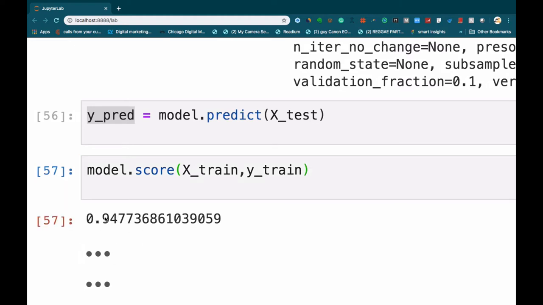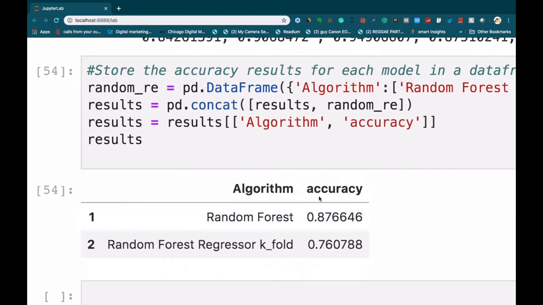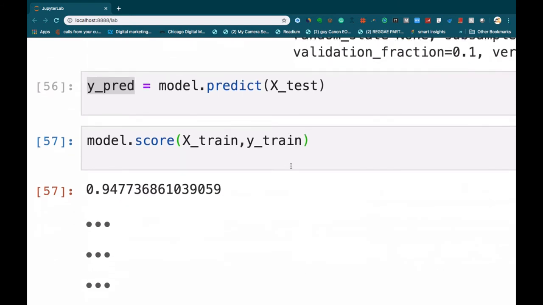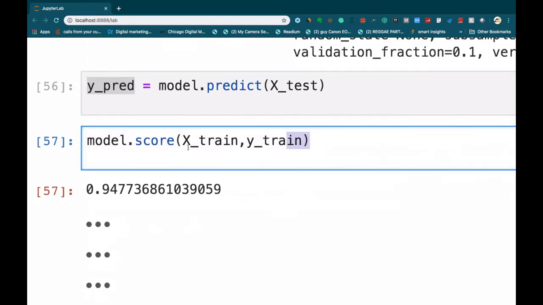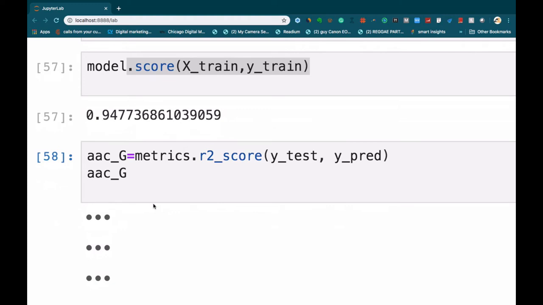If we do that, we see that we have about 94, or 95%. As against this, the random forest is doing 87%, and the k-fold for the random forest regressor is doing 76%. So this is doing a bit better, but don't forget that this is on the training data. So let's see how it is going to do on the testing data.